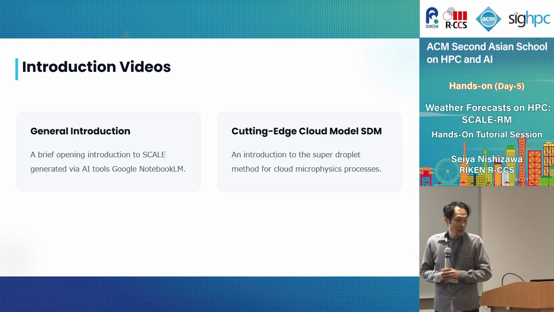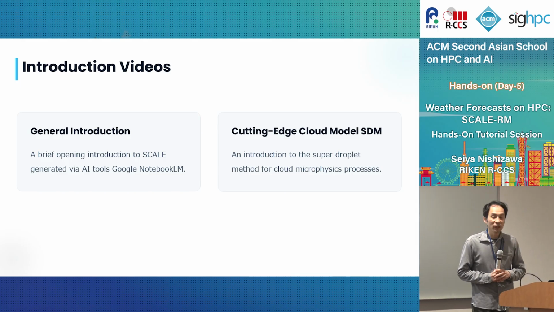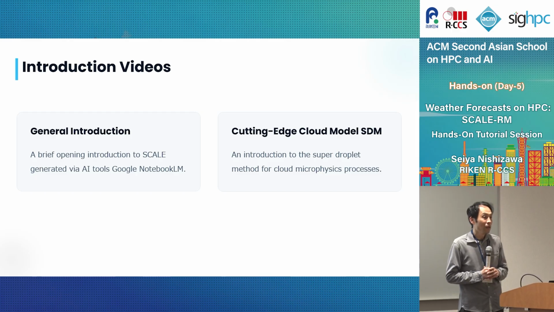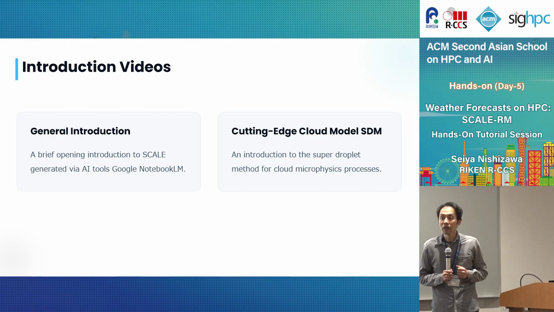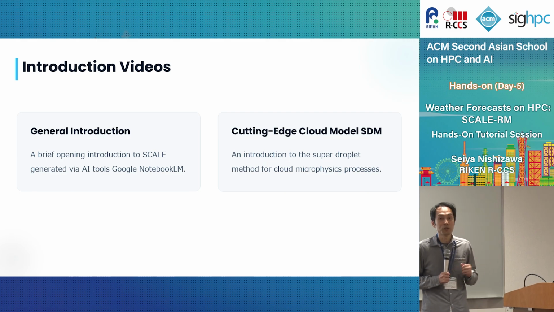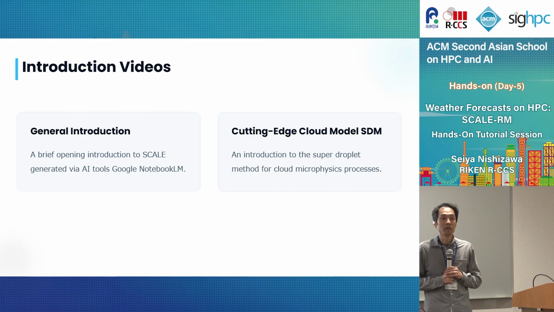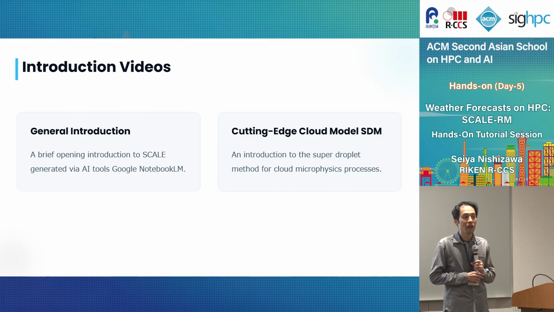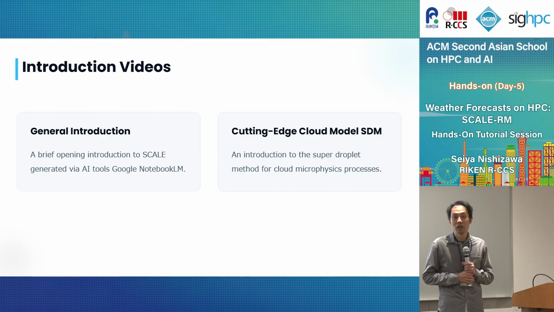I will start with two short videos introducing SCALE. After that, I will briefly explain about the tutorial tasks and important documents we will use. After that, we will move into the hands-on work on Fugaku.